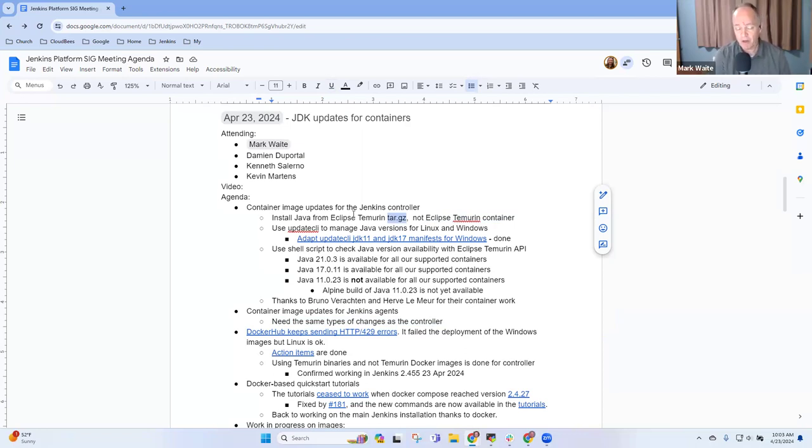Thanks to Bruno Verachten for his work on it. Thanks to Evadimir on it. We confirmed that it is working for Java 21, it's working for Java 17, and it's doing what is expected for Java 11, which is waiting until all versions of Java 11.0.23 are available for all the platforms we need. Right now, the Alpine build of 11.0.23 is not yet available from Eclipse. And because it's not yet available, we're holding off. We're still shipping 11.0.22.